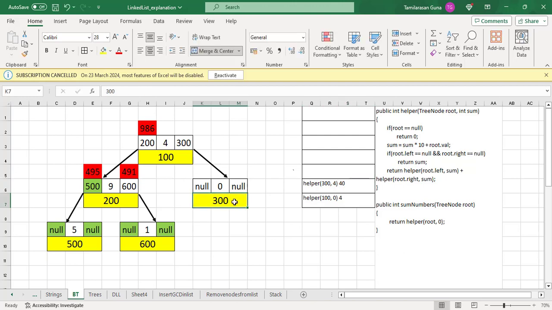Now check whether this node is a leaf node. Root dot left is equal to null. Yes, root dot left is equal to null. Check root dot right is also equal to null. Yes, root dot right is also equal to null, which means this is a leaf node. So the sum value has to be returned. Where I should return? The sum value will be returned to the right child of this method. So here I will be returning the value called 40.